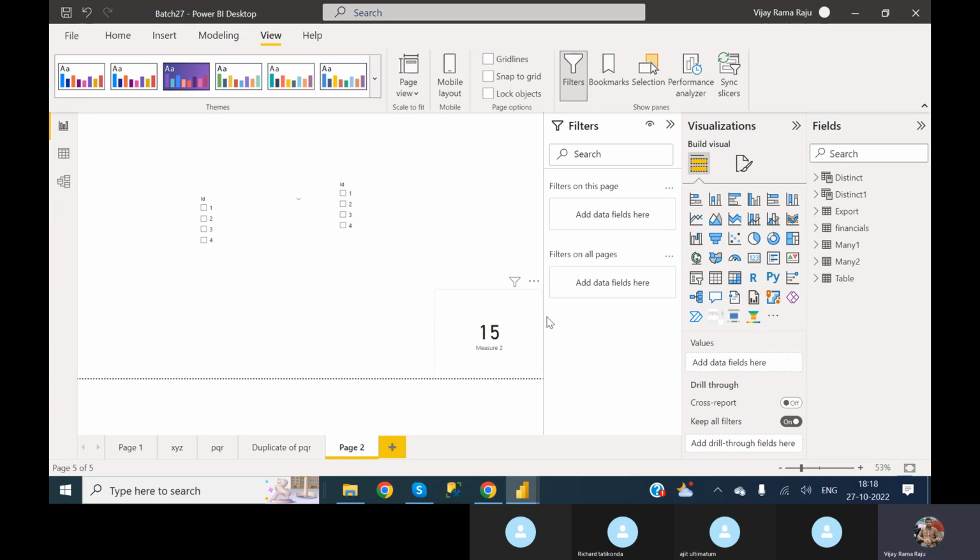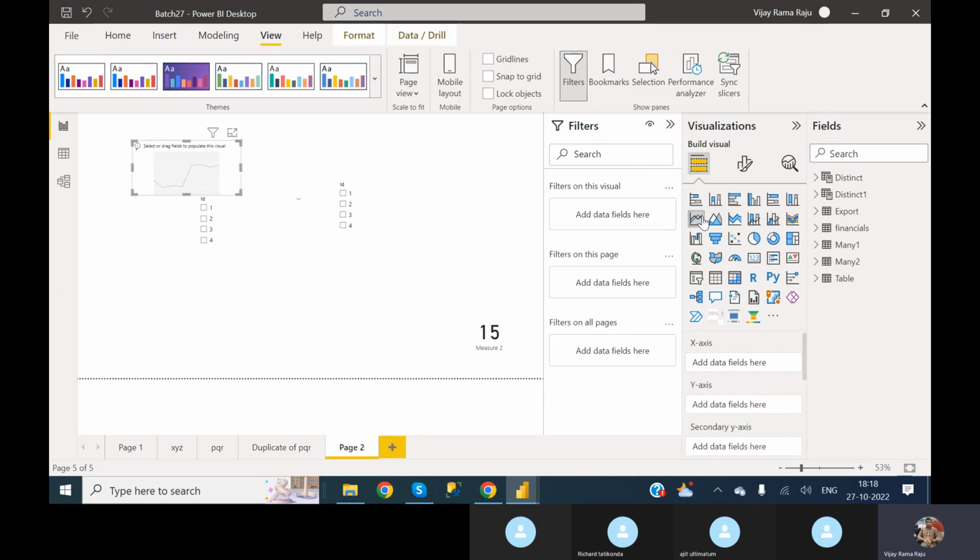See, when you take any visual in the visual pane, if you take any particular visual, then the filter on this visual option will be enabled. That means whenever you select any particular visual, then filter on this visual will be enabled. Otherwise, by default only 2 options will be there: filter on this page, filter on all pages. Understand?